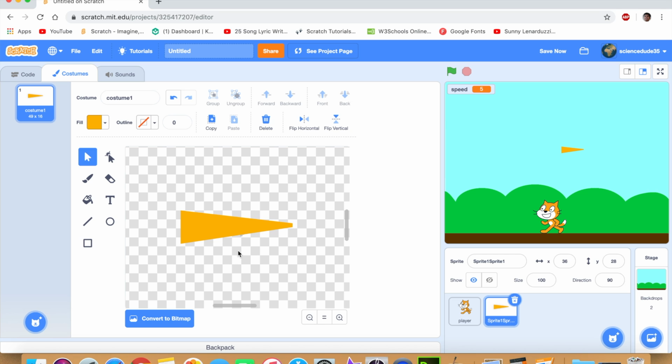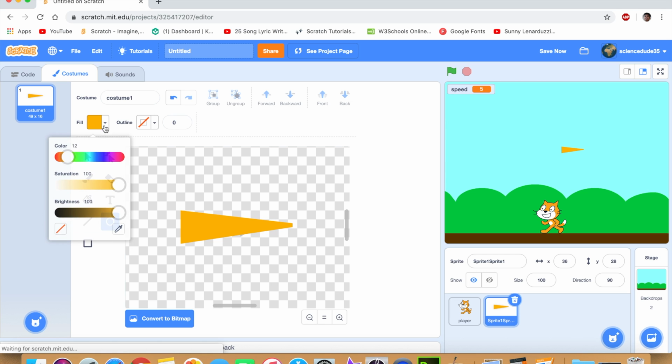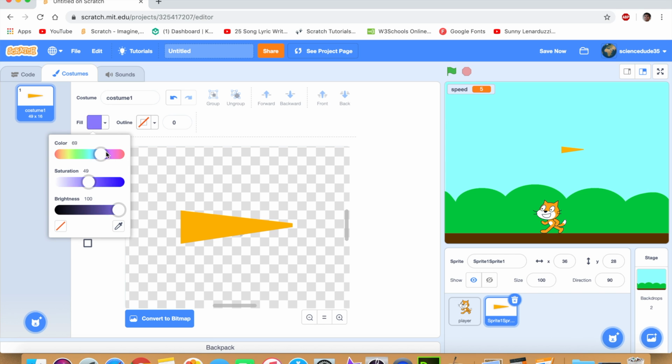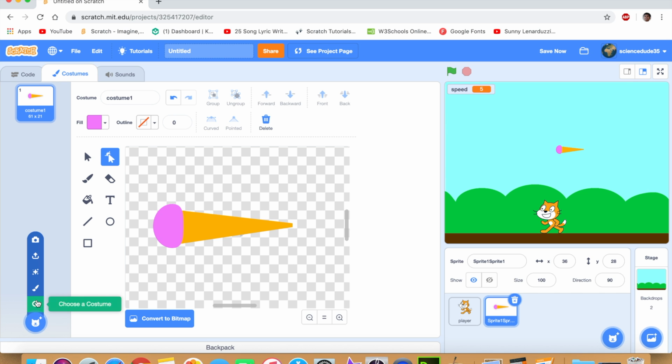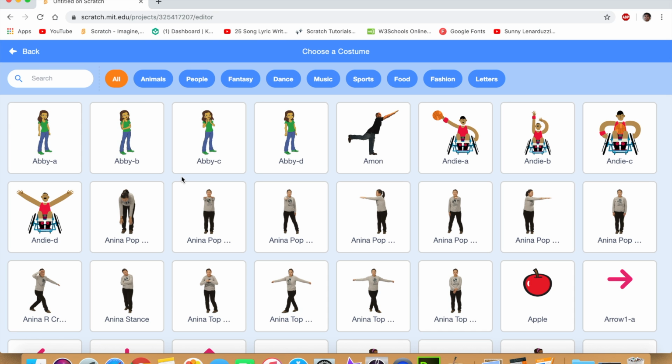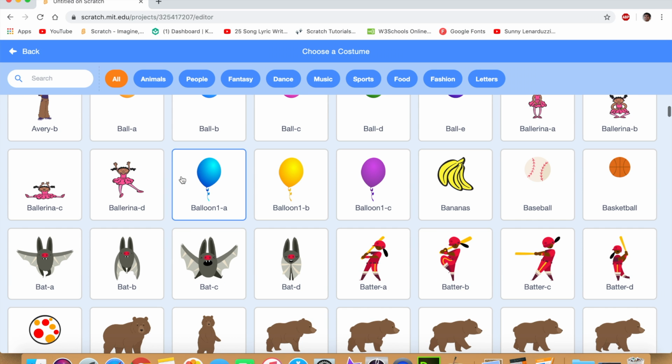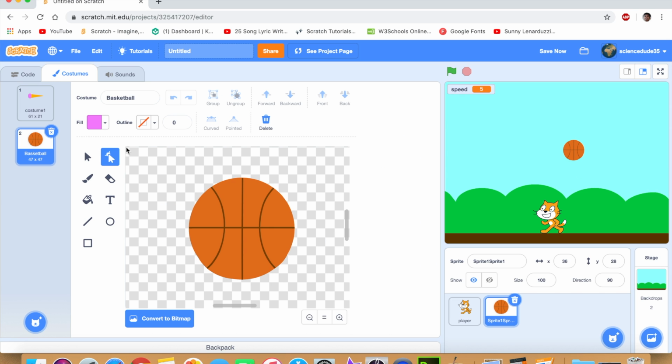And now we're going to make the part you eat, the real ice cream. So for that we need to make the saturation down to a light color and make the color whatever you want. I'm going to use pink, but you could do whatever you want. Okay, now we're going to choose a costume. And I'm going to choose the basketball. You could choose whatever thing you want though. As long as it's really hard, but okay.